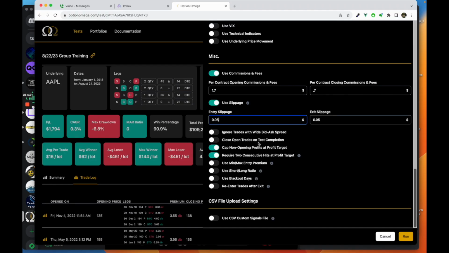Keep going. Ignore trades with wide bid-ask. Basically, you're saying, if things are getting wonky in the market, I don't want to test that. Just ignore it. We'll show you that trade, but we'll mark it out and not include it in your P&L or anything like that. This is useful during COVID times when vol was going to 80.